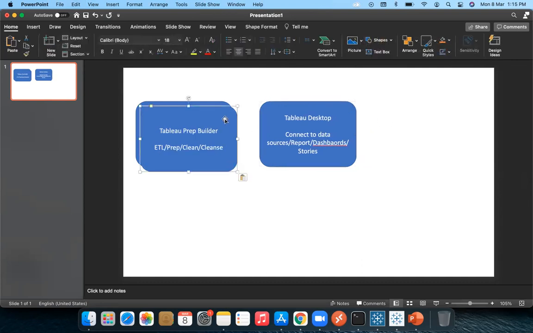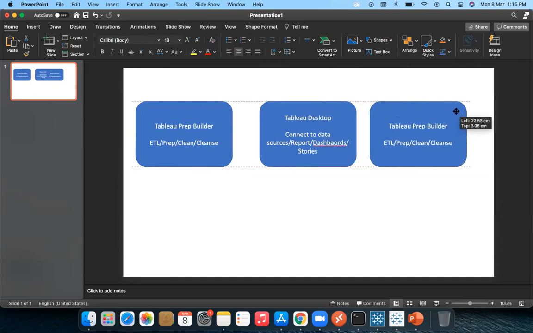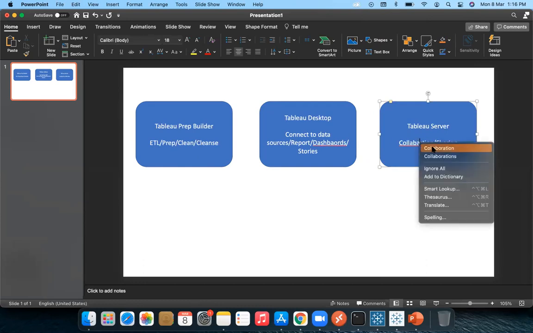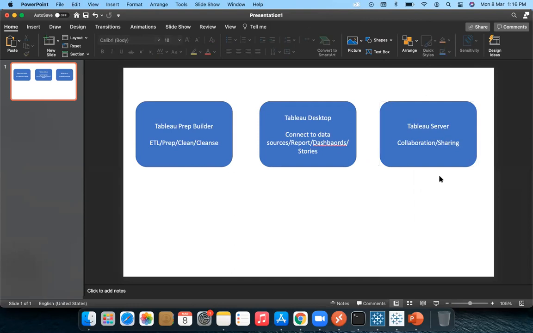What is the last one, and the important one? Why is this the important one? Because developers may create dashboards and reports, or connect to different data sources, but until it is placed on a server, which is Tableau Server, no one can see it via a web UI. So it is a collaboration and sharing platform where different users can access different reports.